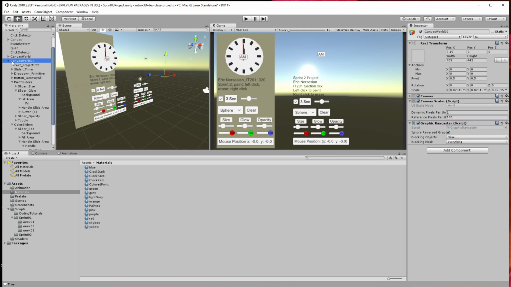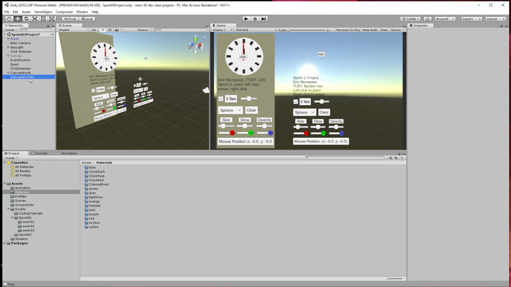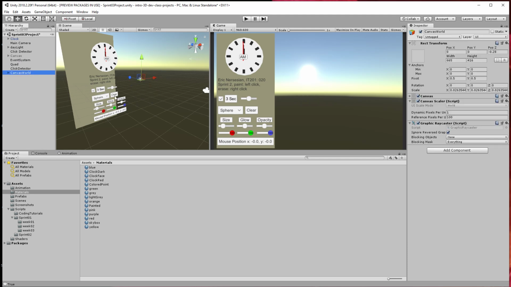But at the end of the day, I'm just going to delete it and go back to my original. And that's how I got to this. I just zeroed out the position, reduced the scale, and then put the elements where they needed to be, repositioning, rescaling, and reorganizing them.